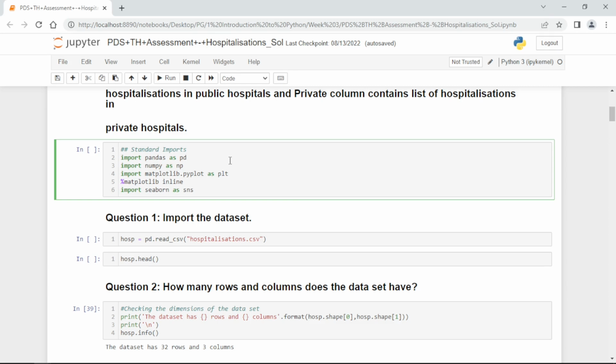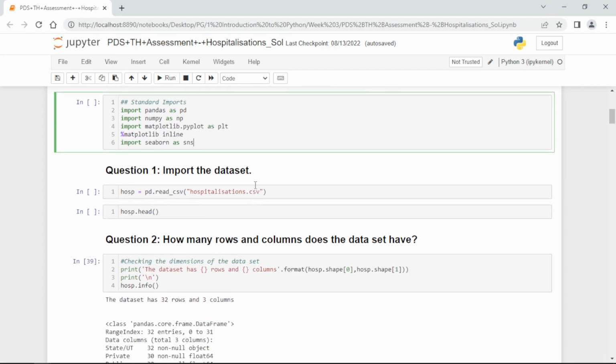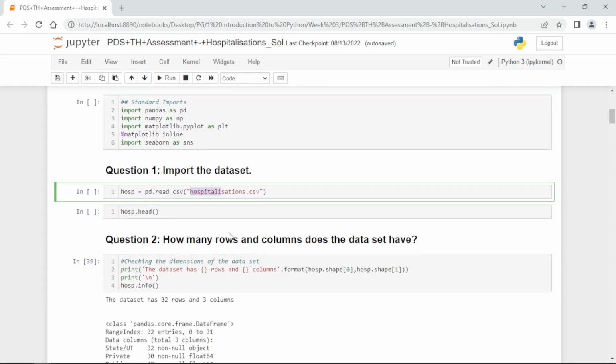First, we import the required libraries: Pandas, NumPy, Matplotlib, pyplot, for graphs and all. And Seaborn is also there to work on the graphs itself. So now the first question is asking that we import the data. We have the data set, that is hospitalization.csv. I will also provide the data set in the description.